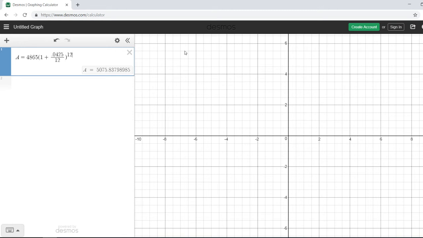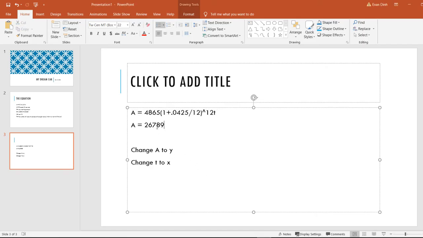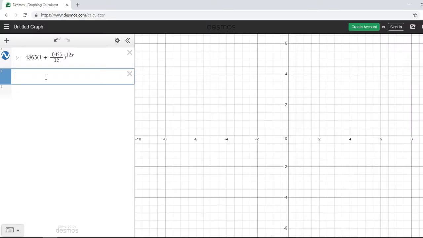And again, we don't want to use t, we want to use x. So I'm going to put 12x there. And on the other side, I said change a to y, so I went ahead and did that. And then again, the second equation is this. I'm going to go ahead and copy that, paste it onto my graph, and again, I'm going to change a to y.